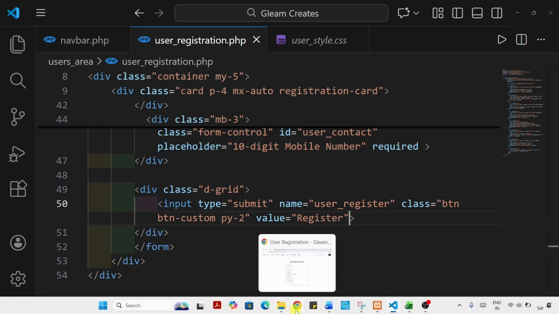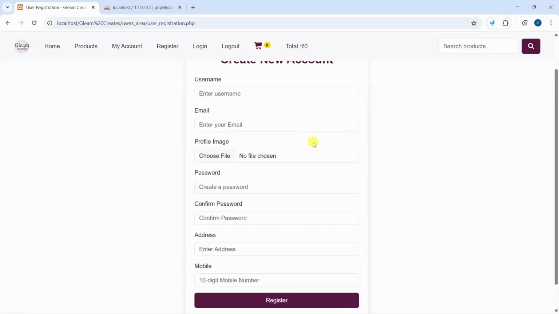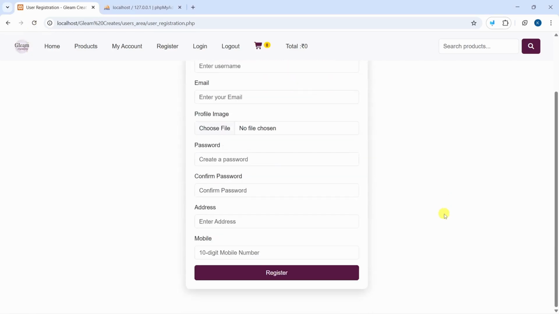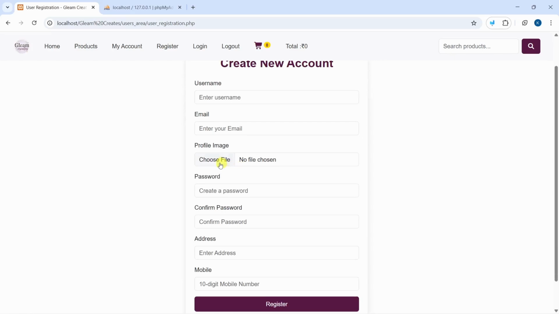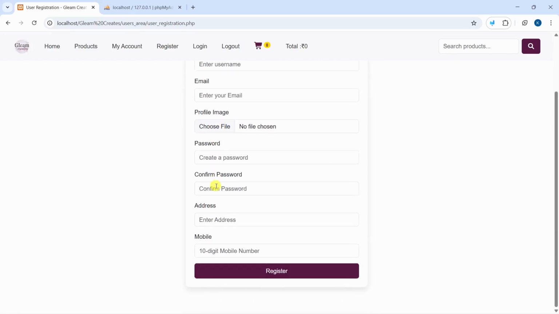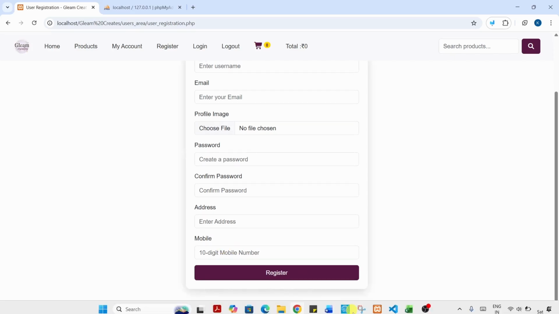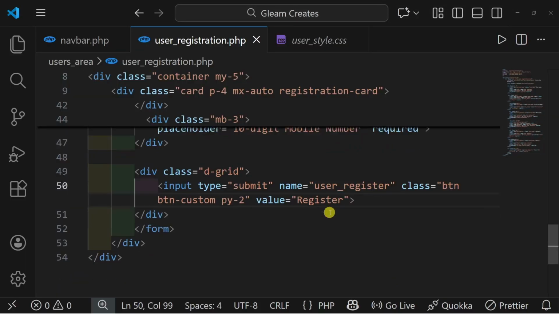Save this. Come to project, refresh once. Now you can see successfully I am able to create this complete form where I am having username, email, profile image, password, confirm password, address and mobile number. And finally below that I am having this register button. But in some websites you will also have, if you have already registered, then click on login and accordingly user can log in to the website. So same way we are also going to create that.